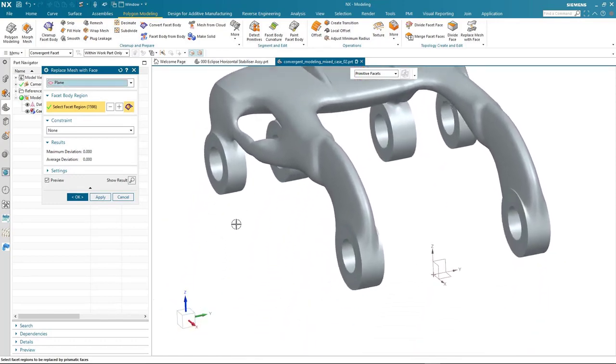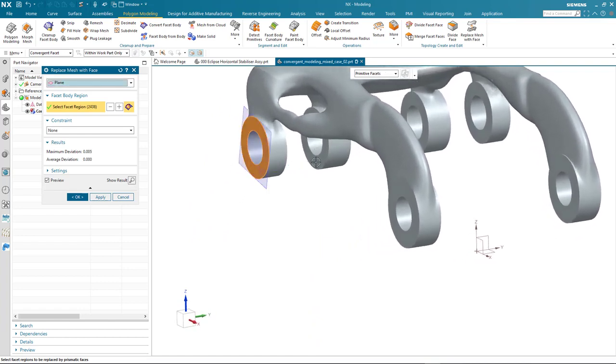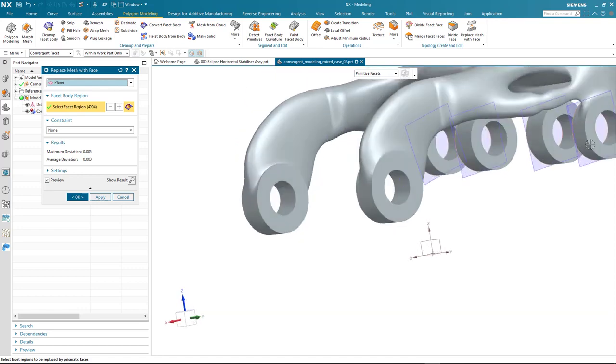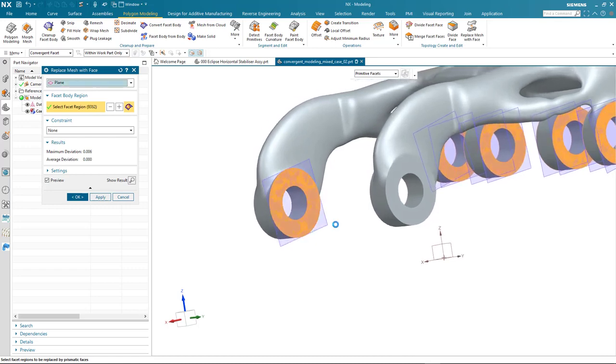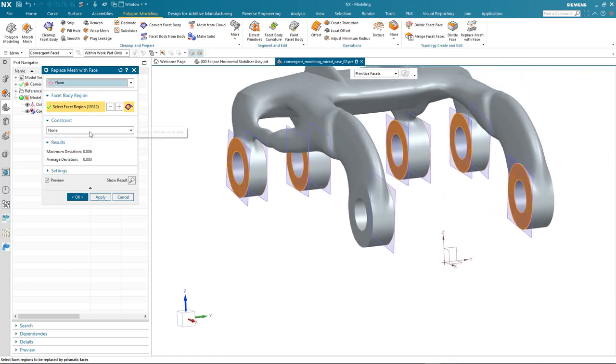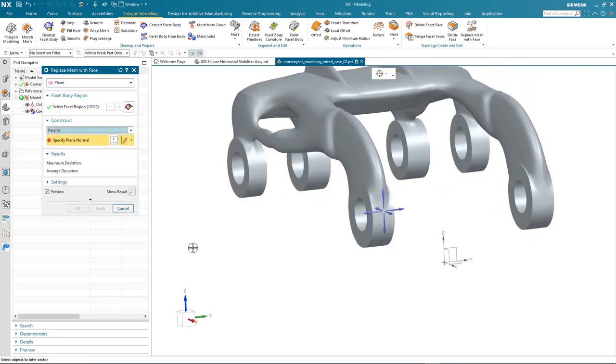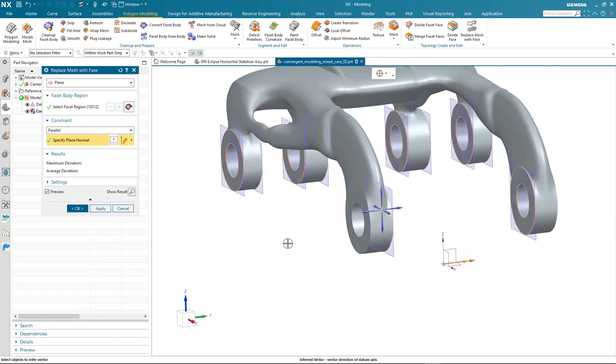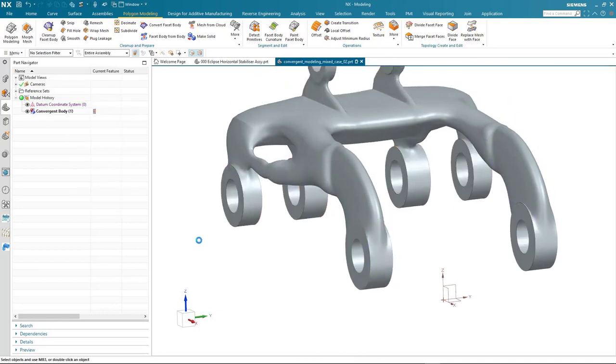I can continue to select other areas of the mesh body that I want to replace. You notice you get a preview of the plane as well. Select a couple more. And I can also apply a constraint. So in this case, I'm going to make sure that these are parallel with a specific vector. So I'm ensuring that the output from this command is exactly what I require. So that's some planar topology created.